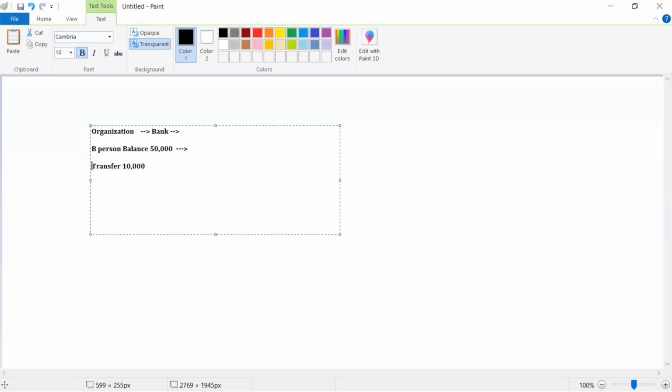Now the A person has a balance of, assume, 60,000. Now the A person is transferring the amount to the B person. Whenever the amount is transferred, immediately the amount will be deducted from the A person and added to the B person, because the A person is transferring the amount to B.